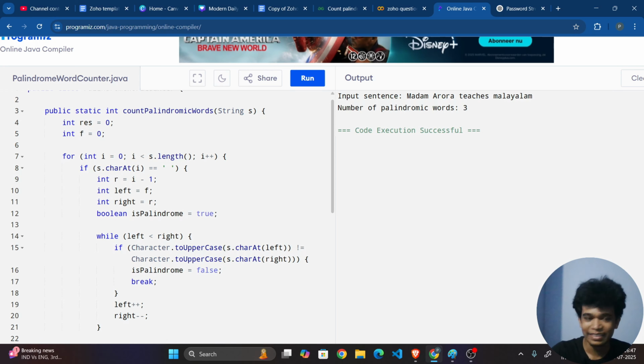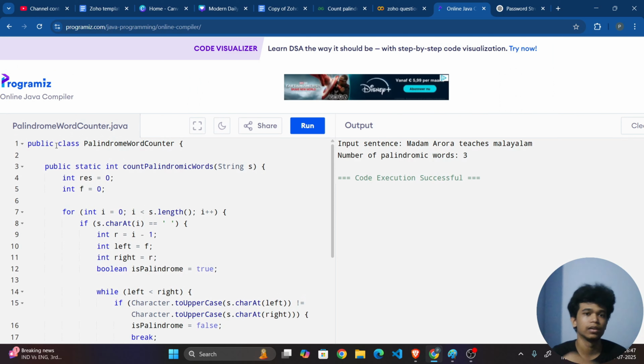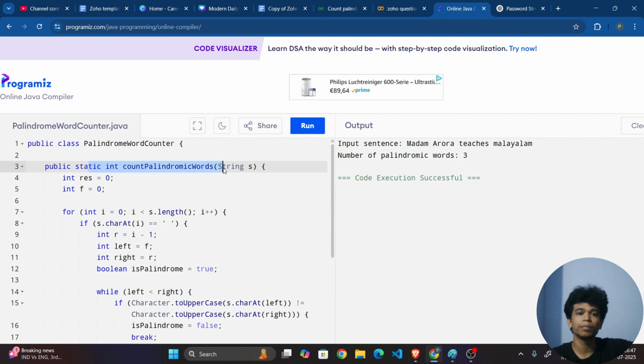Okay, fine. Now for this question, we don't have any platform for code execution. That's why I'm taking the online compiler, and we want to take Java programming for Zoho interviews. It will be perfect. Okay. Now public class PalindromeWordCounter. So this is going to be my class. It is just a skeleton, that's it. Okay, and this is going to be my member function. This is going to return me how many palindromic words are present in the given sentence, or given string, whatever.